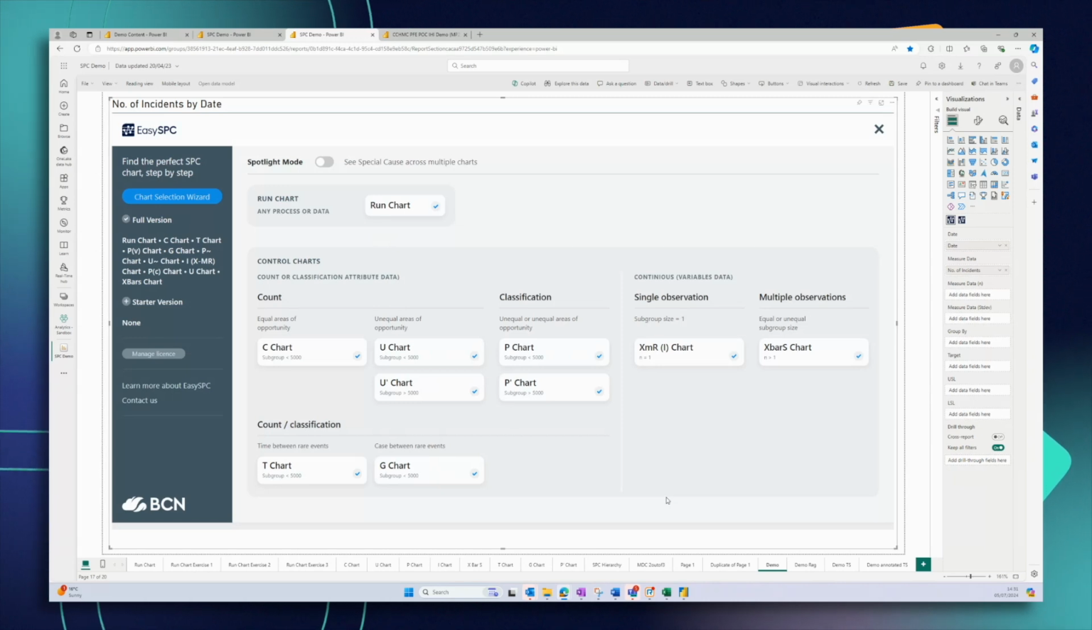So a lot of the feedback we were getting from customers was that typically in an organization, there may be an analytics team or a BI team who are creating reports for the organization.